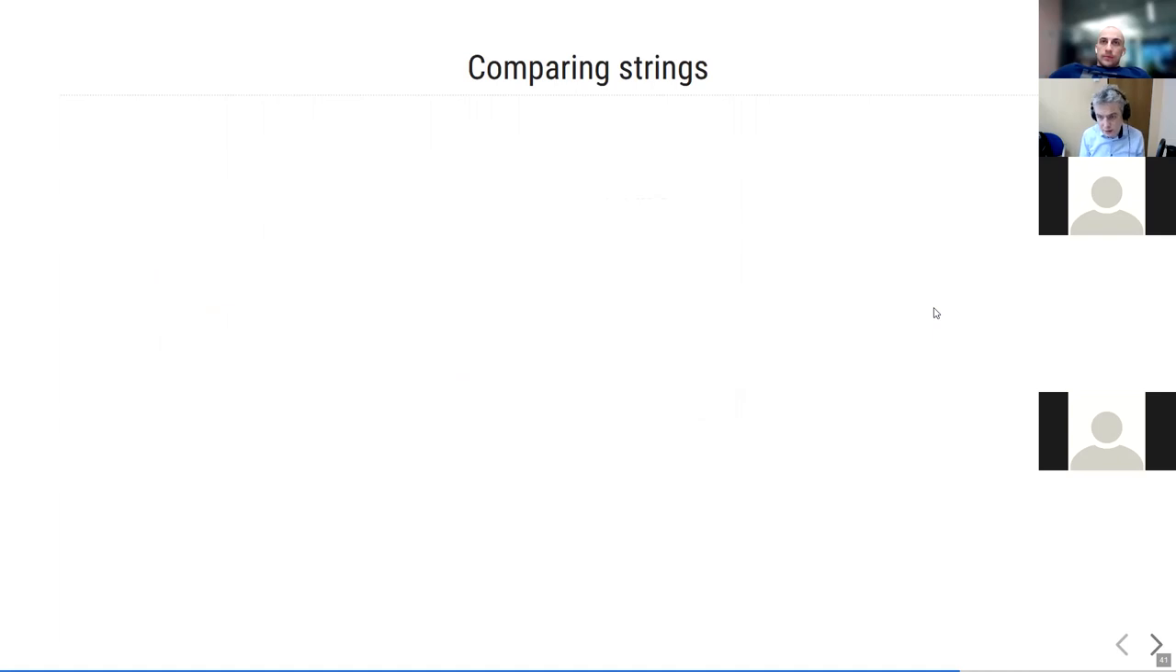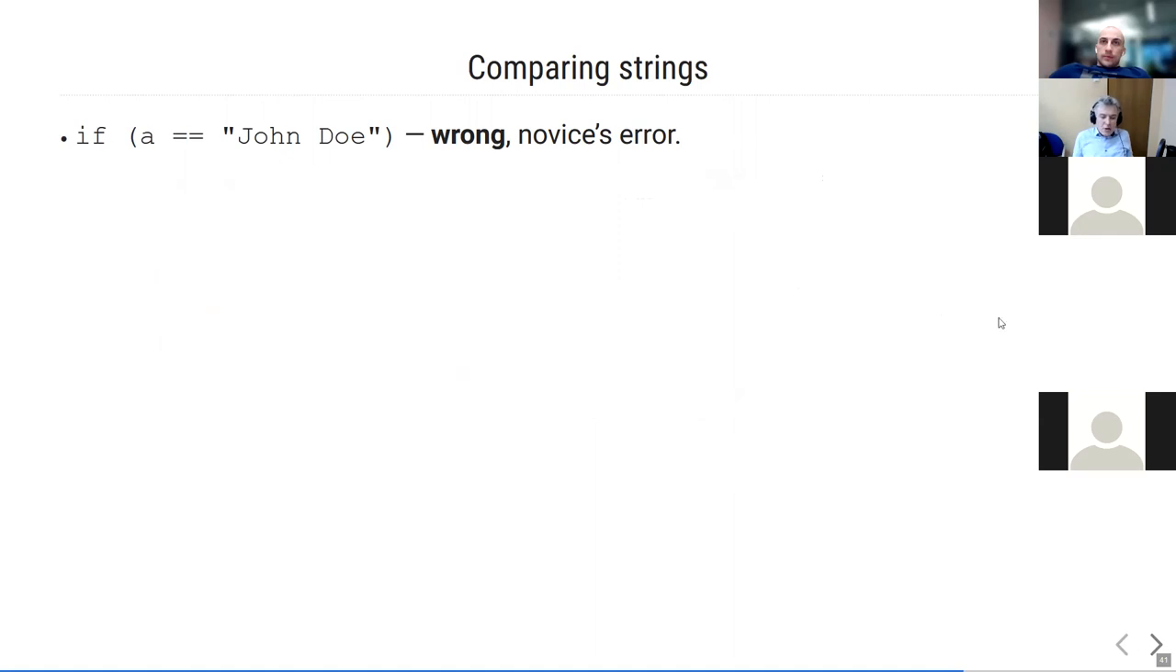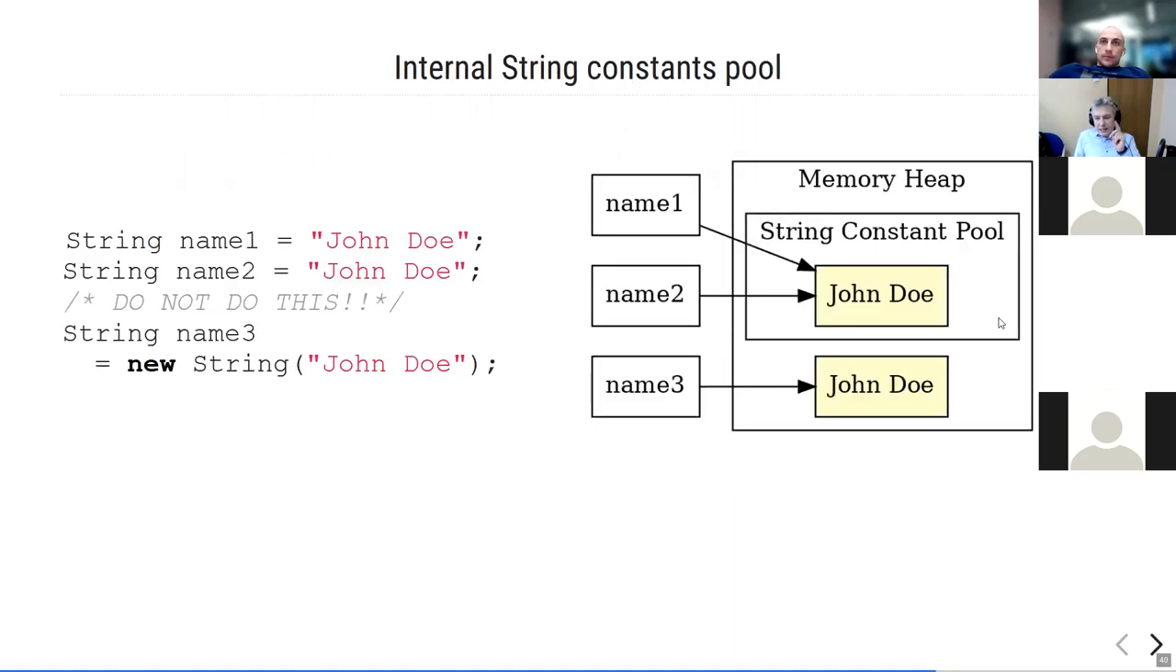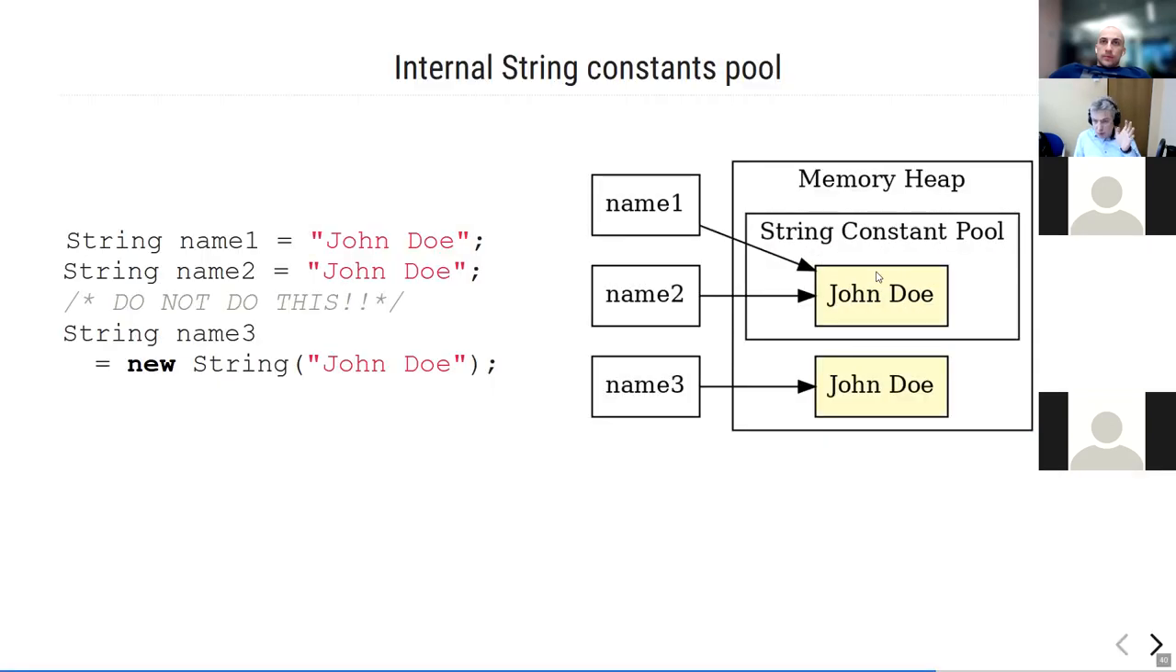How to compare strings? This one is very tricky. It works 50-50. Yeah, great, it's great that you actually know it. It works 50-50, and now you understand why it works 50-50. It might work if the string is from the string constant pool, right?